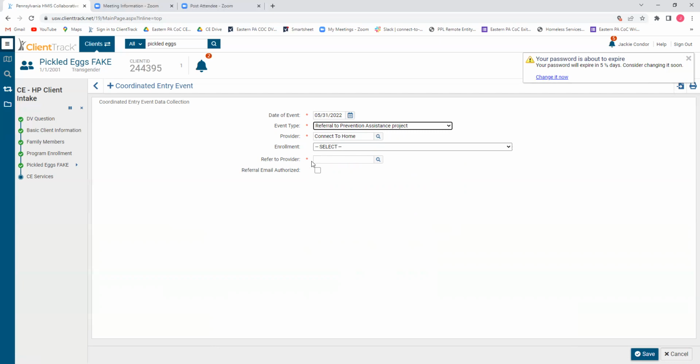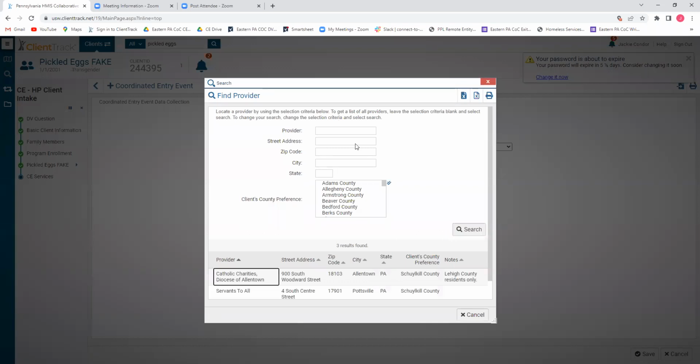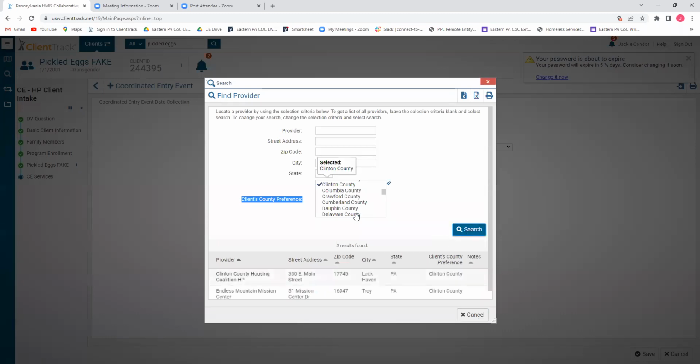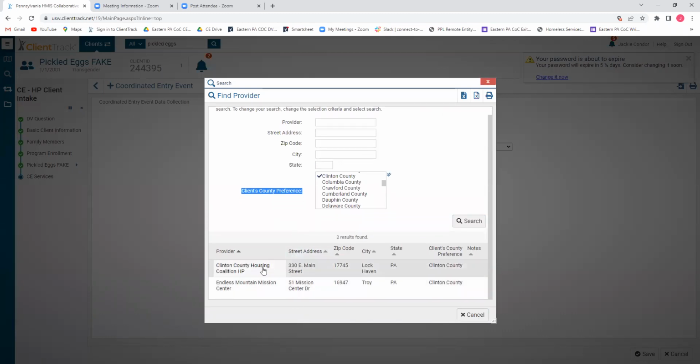And we're going to skip down to refer to provider. Here we want to click on this little magnifying glass. And you can see here we have a list of client county preference. We want to make sure that we go ahead and select Clinton County since that's where they are currently staying and not any of these other counties since they're currently housed in Clinton County. And what you'll find is that a list of providers pop up who serve that Clinton County specifically. And so we can select this project to send those referrals to.